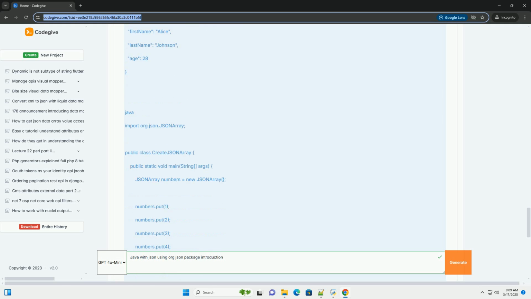9.1 Creating nested structures. Output. 9.2 Accessing nested data. To access nested data, you chain together the get methods. Output. Explanation. getJSONObject(key) retrieves a nested JSONObject associated with a key. getJSONArray(key) retrieves a nested JSONArray associated with a key.